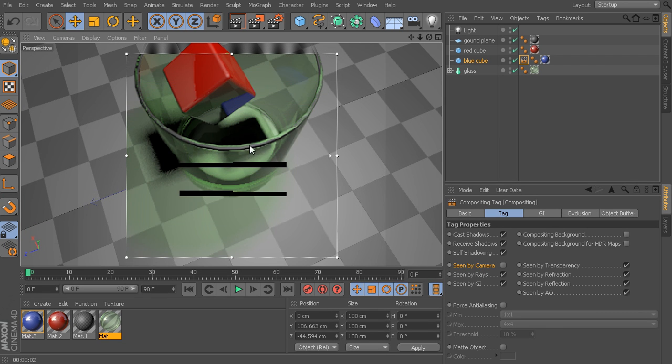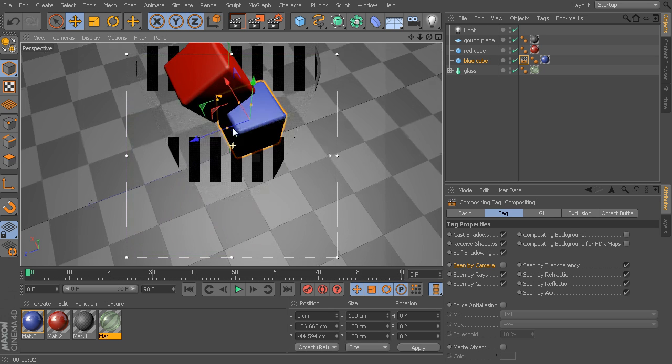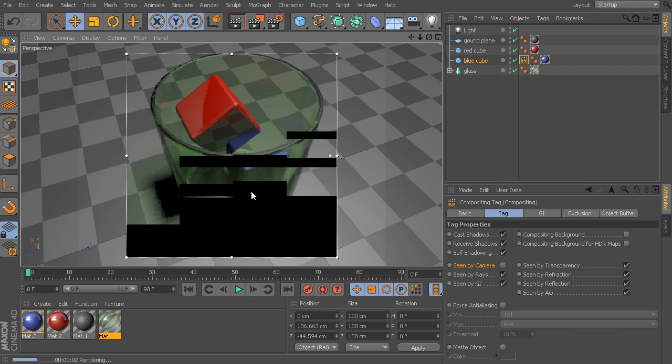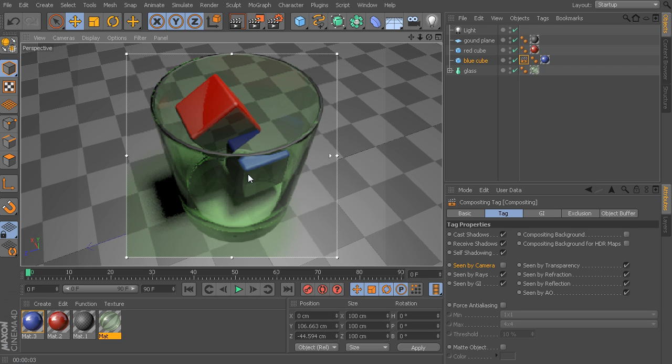Now you will notice that the cube is still sort of there. It still has a shadow that's being cast. The cube can still be seen in the reflections of the glass and the other cube. And if we look through the glass, it can still be seen through the glass itself.